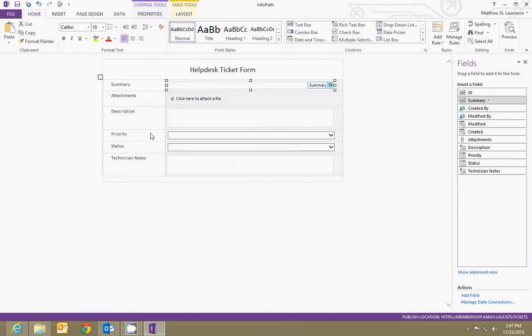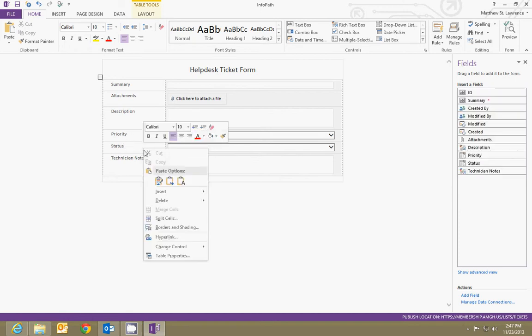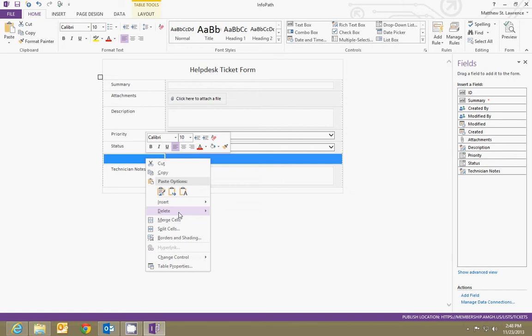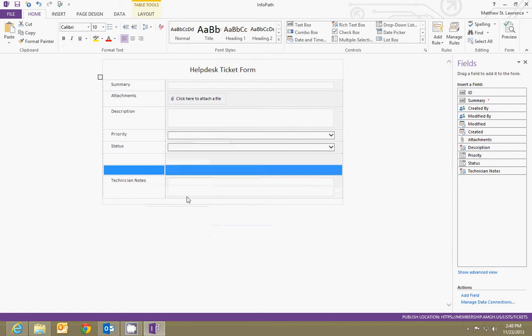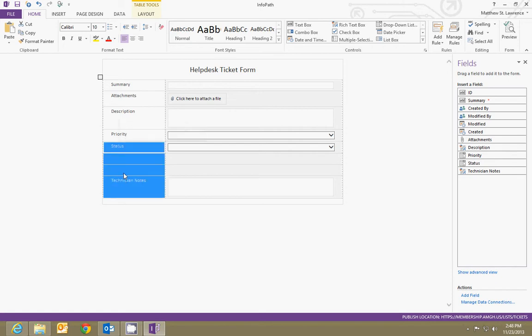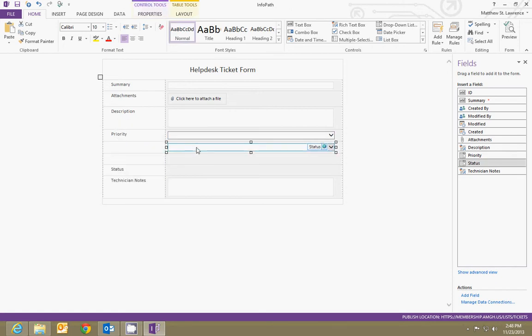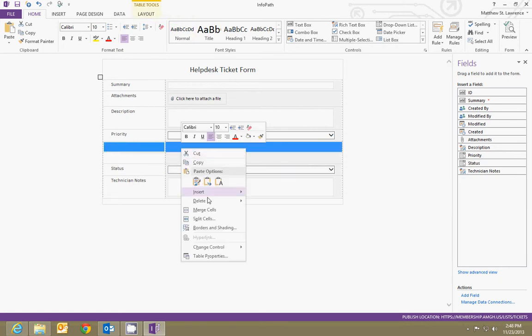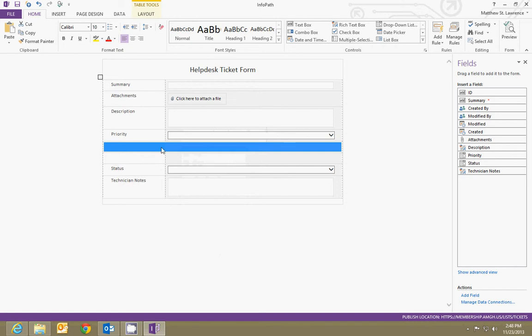And so there's our summary. And here's the thing, priority, we want the person to do that, but for status and technician notes, we'd rather have that by itself. So let's insert rows below. Let's do that twice. And status will move down here, along with that field. Okay. And we'll do this. We'll merge these cells.